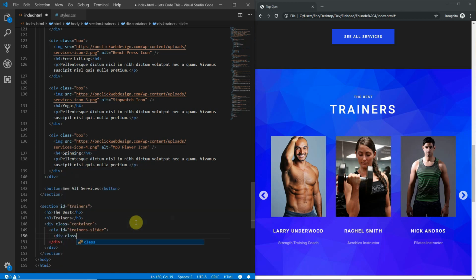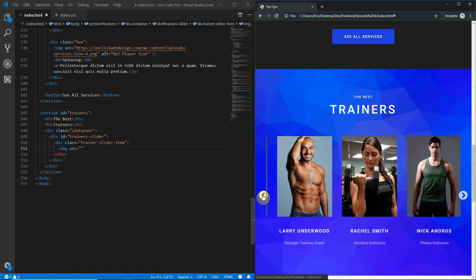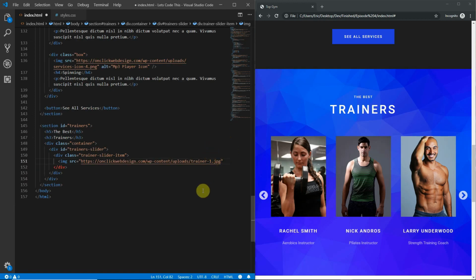Inside of that, we're going to have each of our slide items. So div class equals trainer slider item. And then go ahead and open that up. Inside of each one, we have our image of the trainer. So I'll copy the first one here. I think the first one was, yeah, it was Rachel Smith here. So copy the image URL, which I already have hosted. Paste that in there. Whoops. And then we'll say alt equals Rachel Smith. Let's say Rachel Smith personal trainer.